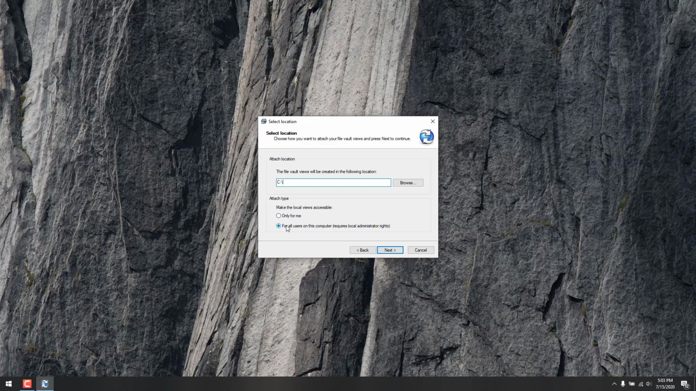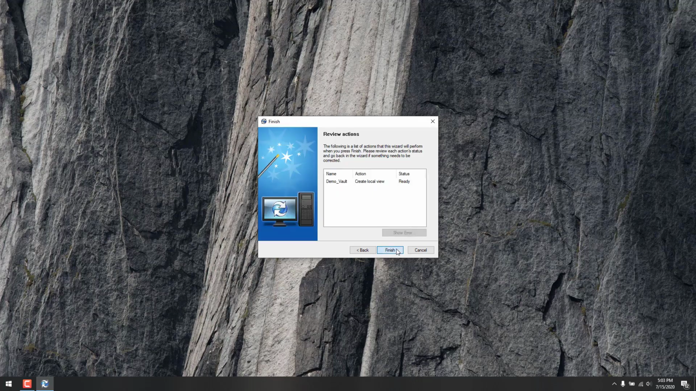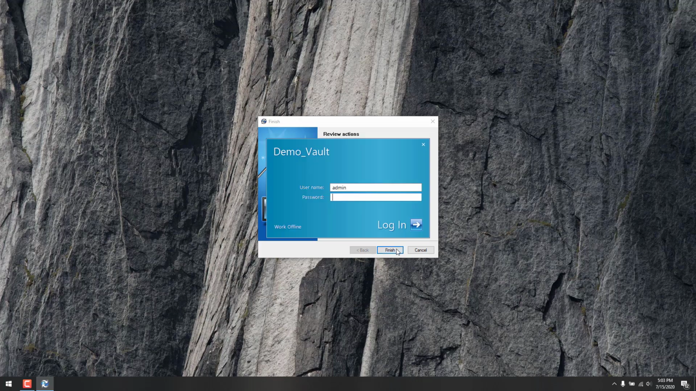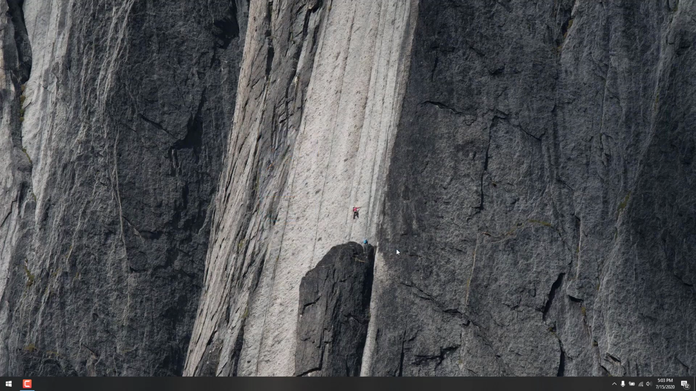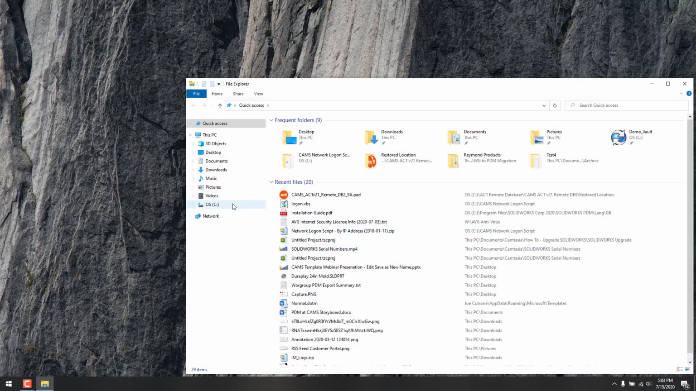Also, it's a good idea to leave this box checked, and that will save some headache if this machine is used by others in the future, or just maybe it's a shared computer. So I'll choose next and finally finish. Now PDM is going to go ahead and prompt me to log in, because basically it wants to open that folder that we've just created.